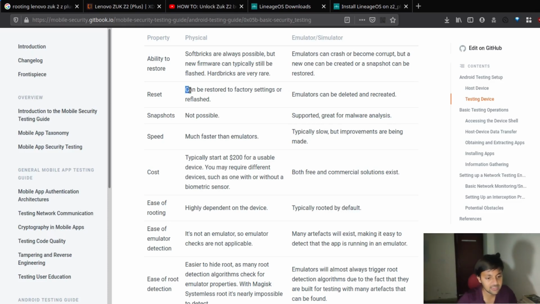Then comes resetting. So physical devices can be reset to their factory settings.